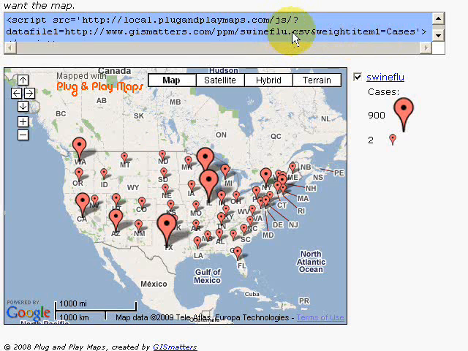The script is almost the same as before. The only difference is that there's now an additional item. So after data file 1, it has another parameter saying weight item 1 equals cases. So we're saying find the item or column named cases in the data set and use it for scaling the size of the markers.